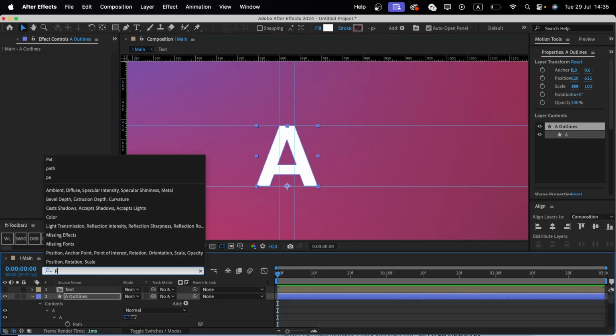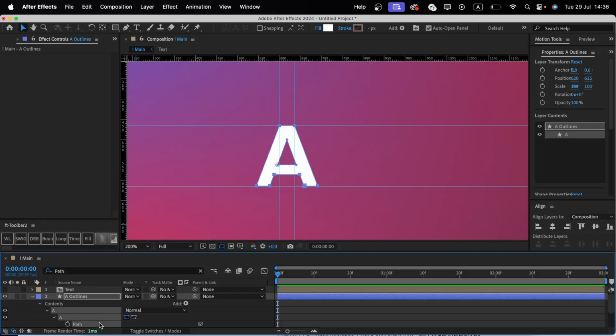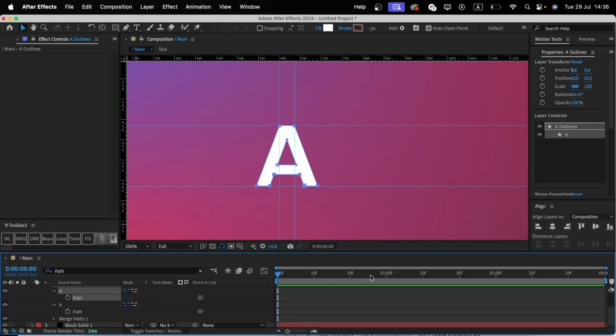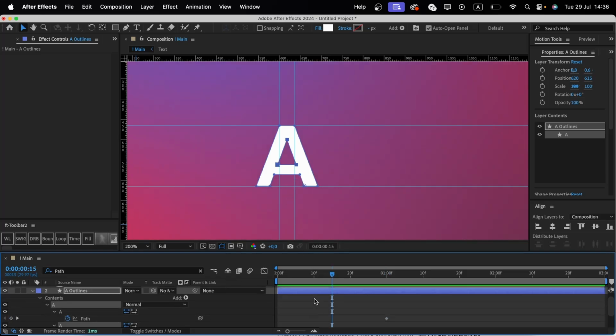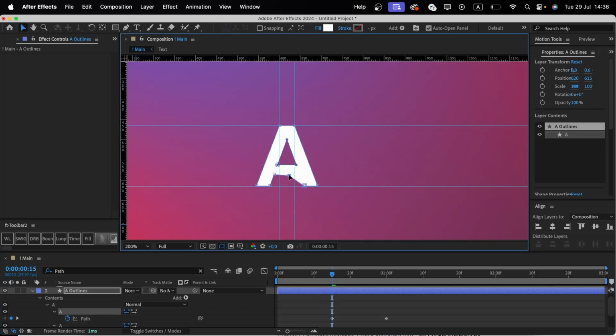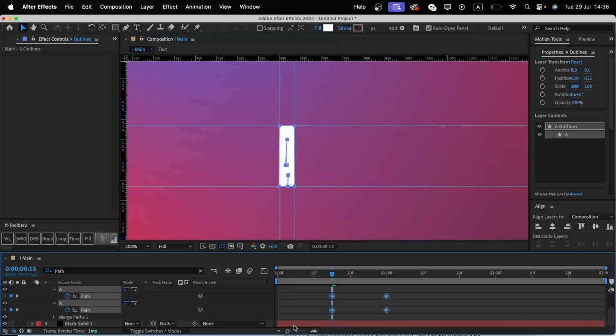Now search for a path. At 1 second, add a keyframe. Then go to frame 15 and adjust the points to turn the letter into a vertical line. Now select both keyframes and press F9 to easy ease them.